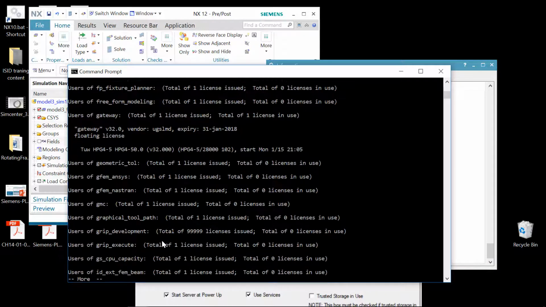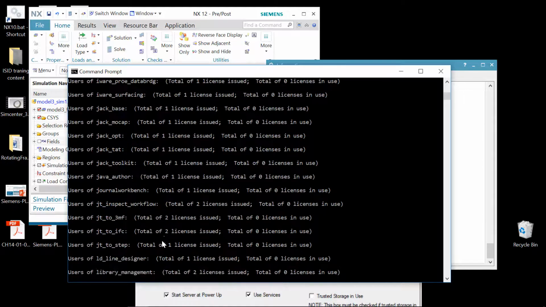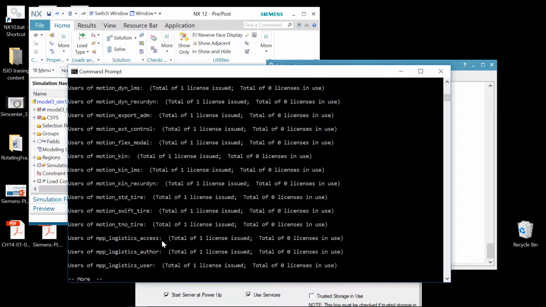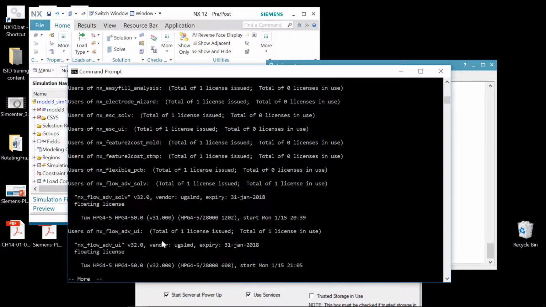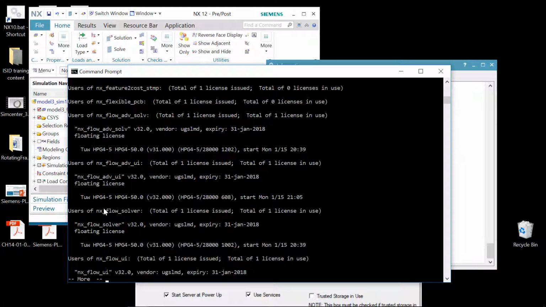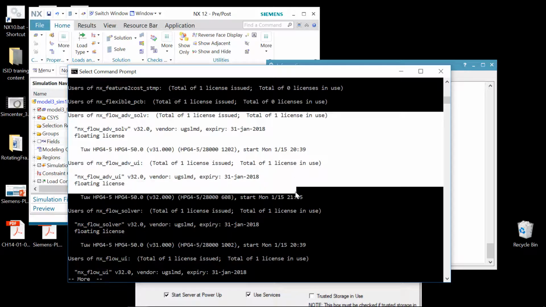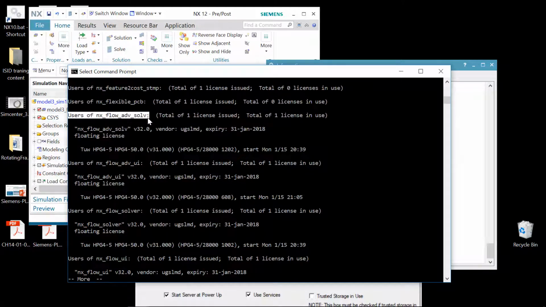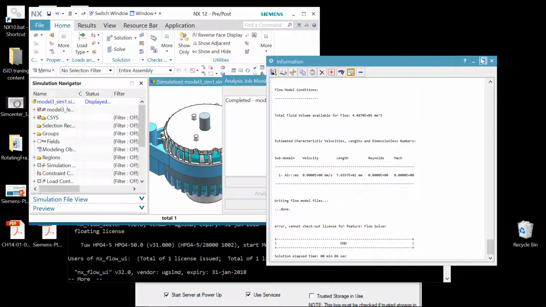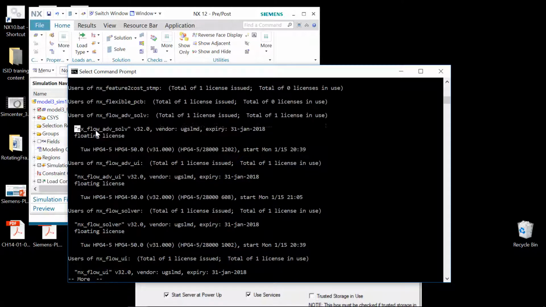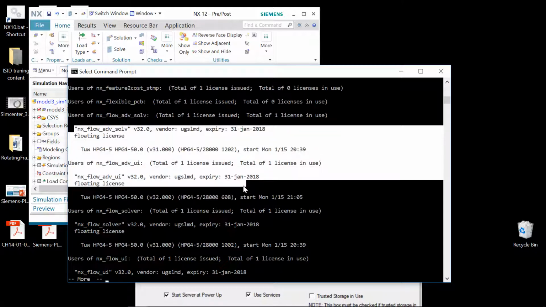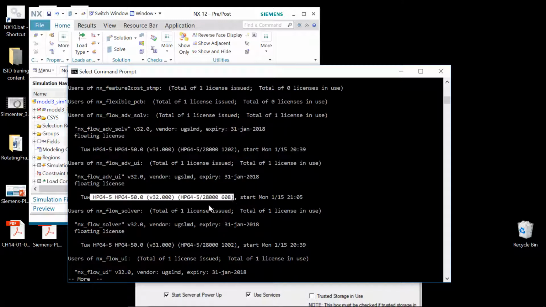Here we can see that there are some licenses that have been checked out. There is a total of 1 license issued, and even though I'm not using any license, it says that a total of 1 license is in use. It also shows you the username, the computer name, and some other information. All this information will be very useful when we do the license removal method later.